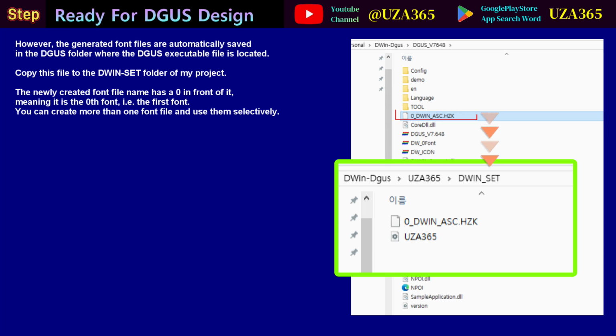The newly created font file name has a 0 in front of it, meaning it is the 0th font, i.e. the first font. You can create more than one font file and use them selectively.